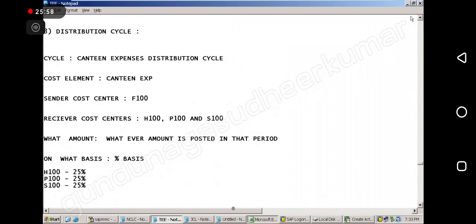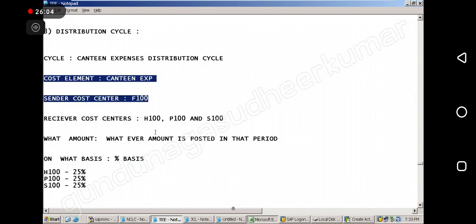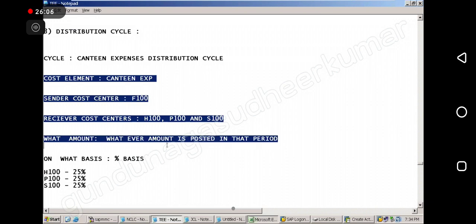Correct. Okay. So here you see the same logic. I want to give my accounting expenses. Sender is F100, receivers are P3. On what basis is the amount posted? On what basis, percentage? Is that clear?